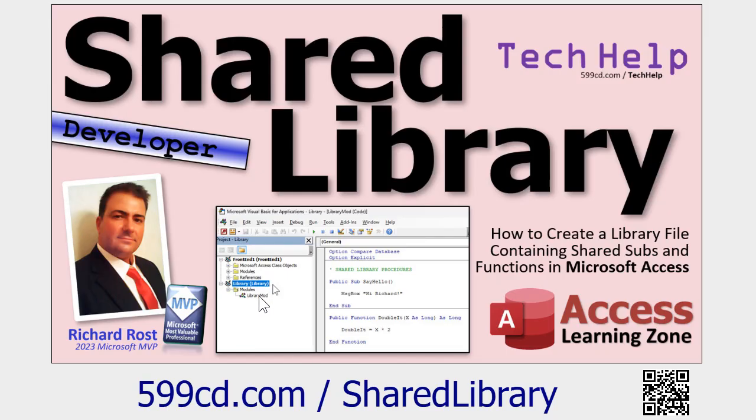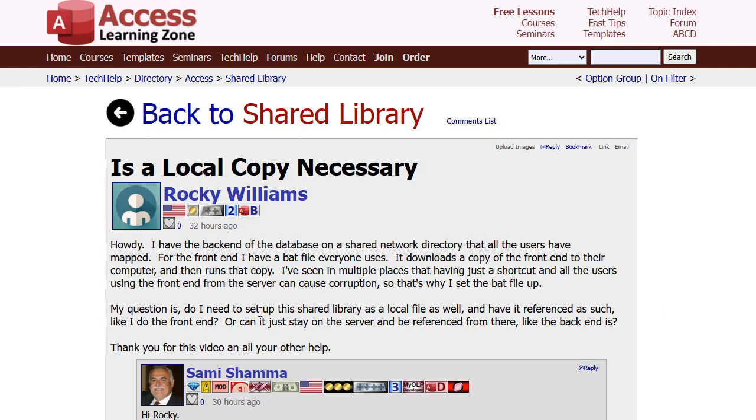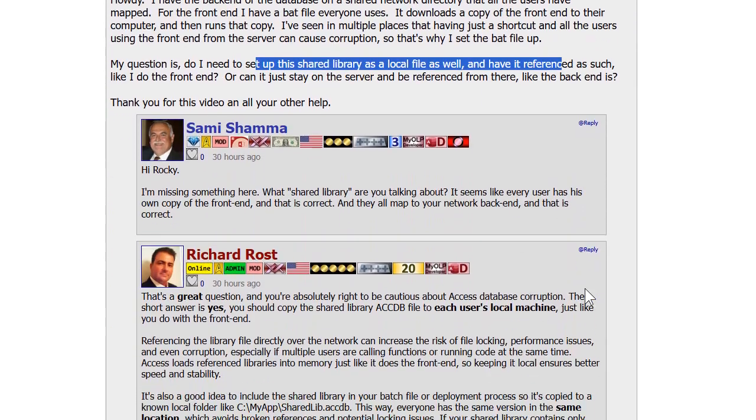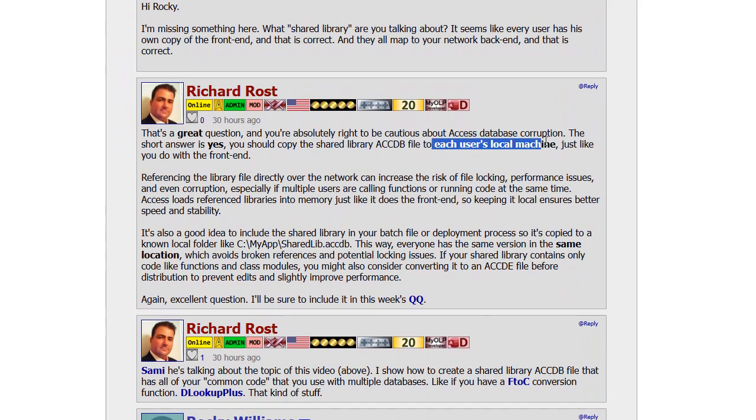But Rocky's question is, do you have to have this shared library file set up local as well, or can you just have it referenced like in your server folder? I said you should have it on each user's machine, just like you do with the front end. If you have users that are accessing a shared file like that, aside from your shared table file, if it's front end stuff, and VBA functions and subs are basically front end stuff, I would have it copied down to the local user's machine too.